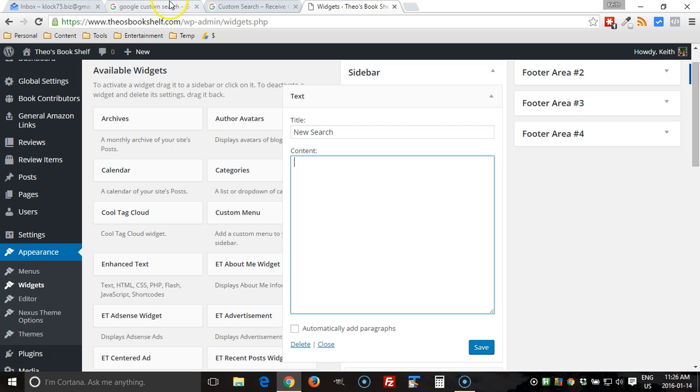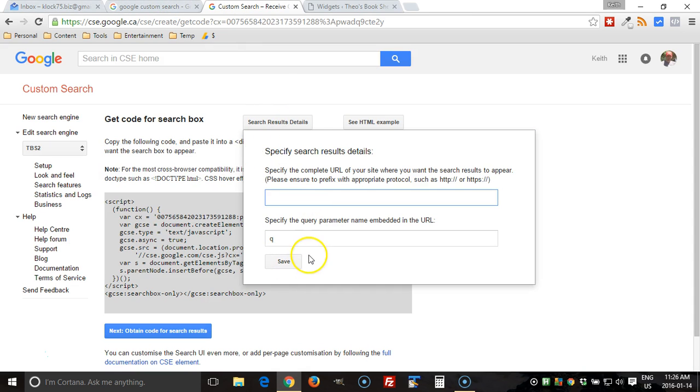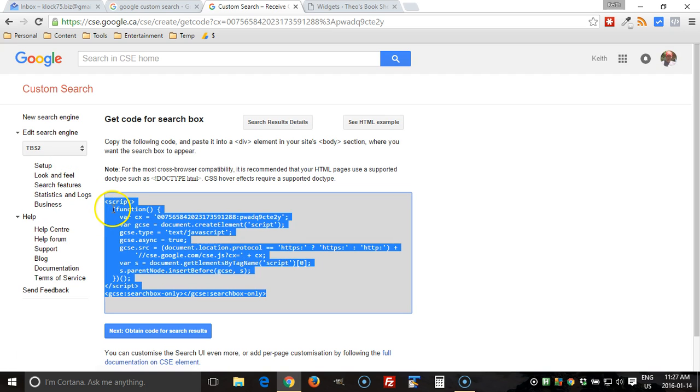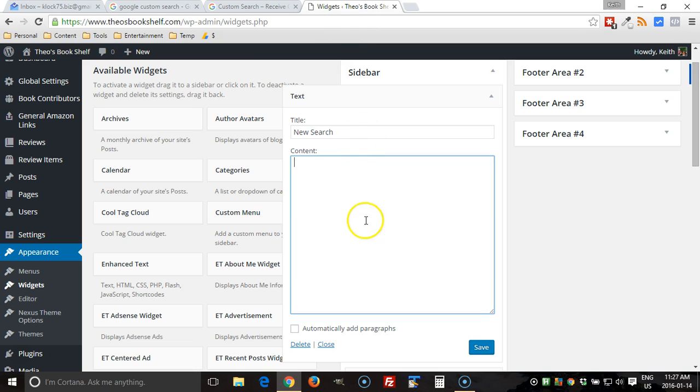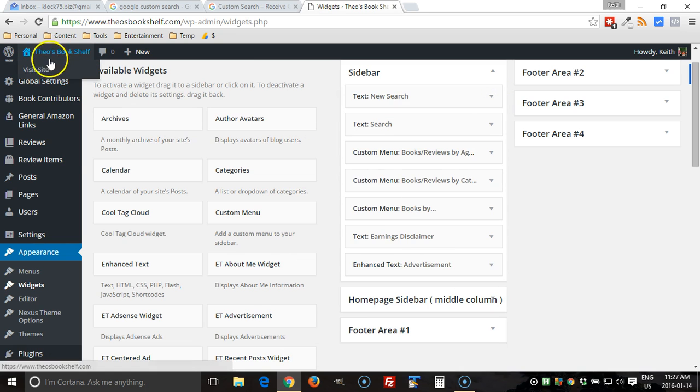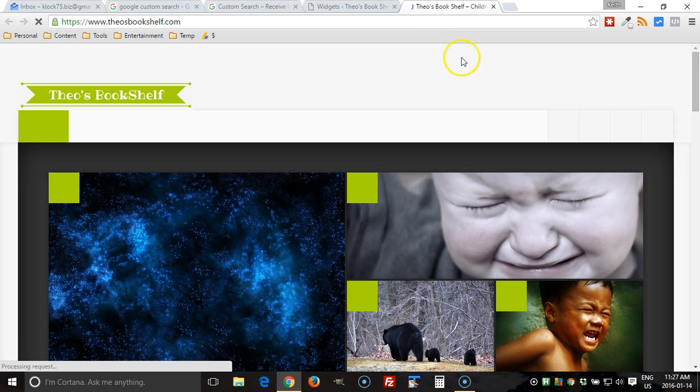And then in here is where I'm going to grab the code. I'm going to copy that to the clipboard, Control V, paste it in here, click on save. So now on our website, you can see that new search box shows up in the right sidebar at the top.